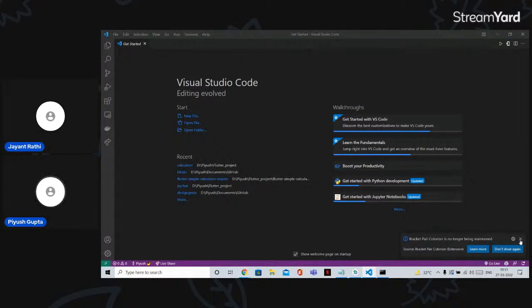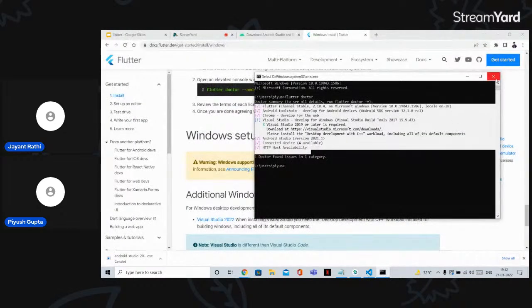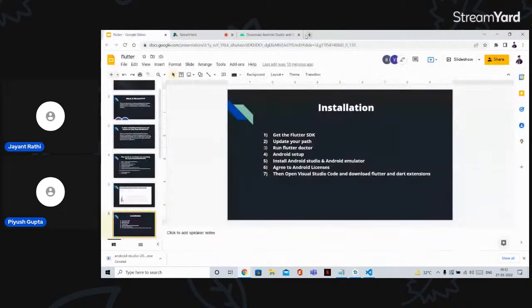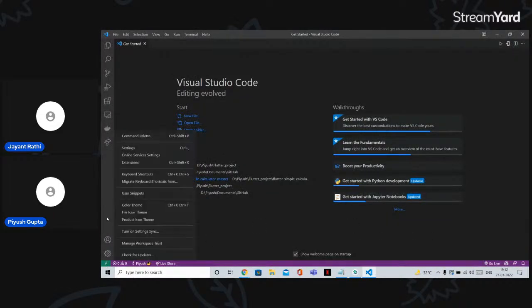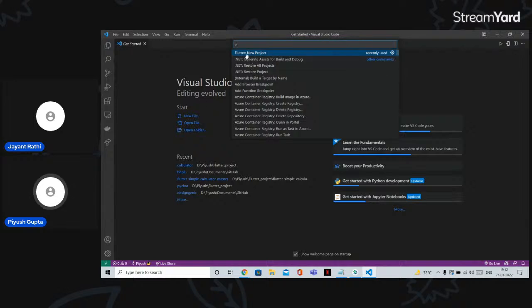Now I open my VS Code, where we will write today's hands-on project. Today we will make a calculator. First, we will run the command palette from here. Let's run the command palette. Here you will find Flutter: New Project.